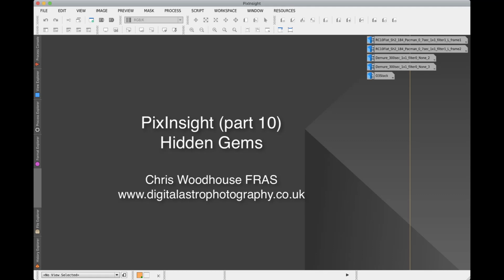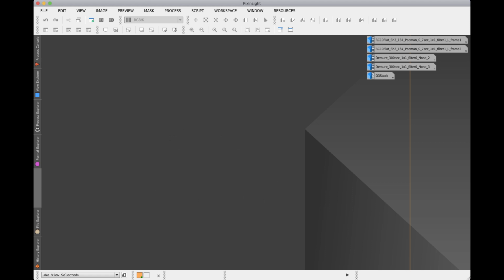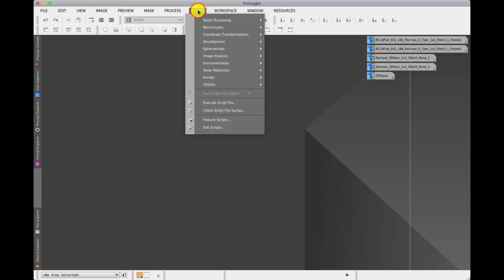In this PixInsight tutorial, I thought we would look at some of the hidden gems that some people never even realise are there. The first of which, in the processing sequence, is something called Muir Denoise. It's a script which is found under the script menu and noise reduction.